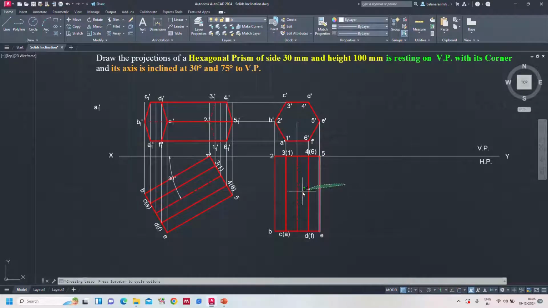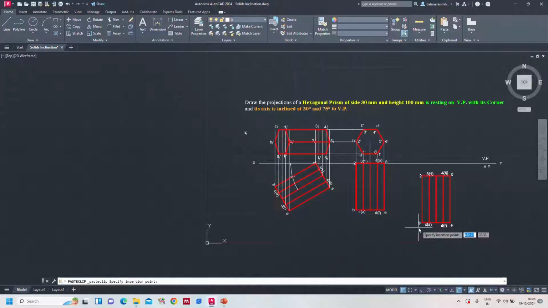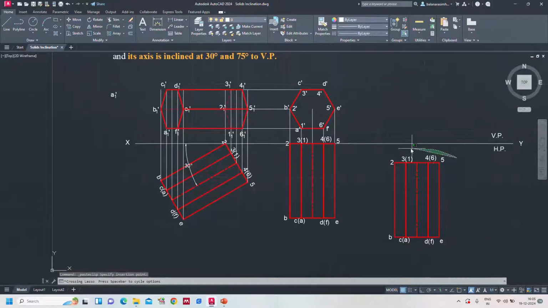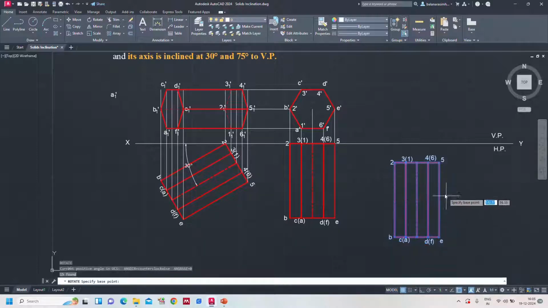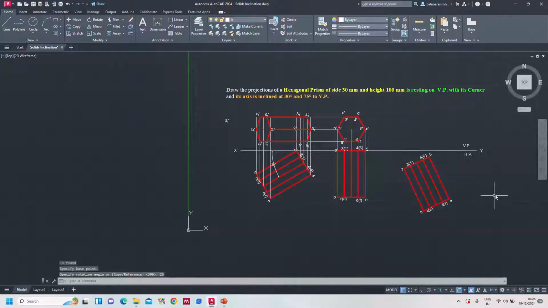So for that purpose again I am copying everything. Control C, Control V. Okay. Rotate, enter. I want 75 degrees, so that's why I am giving only the 25 degrees. Oh sorry, I need to give 15 now.